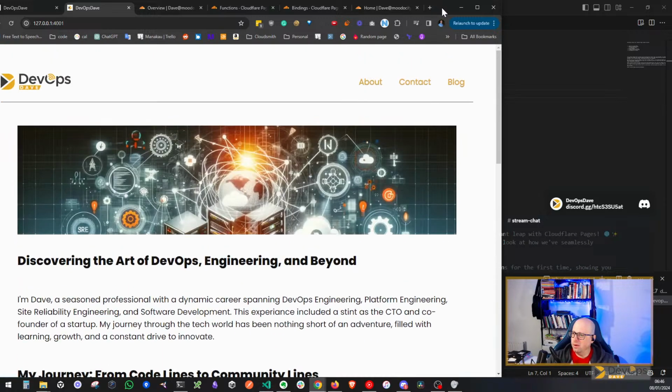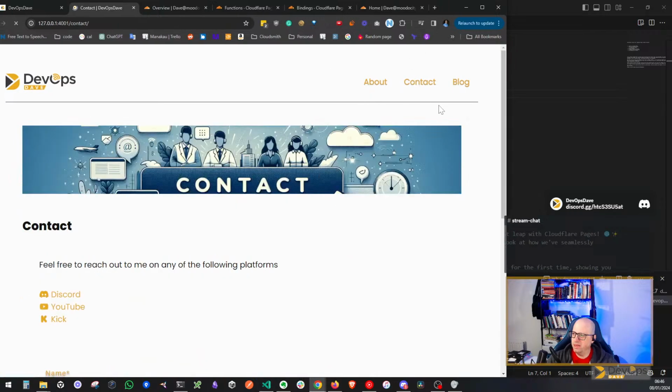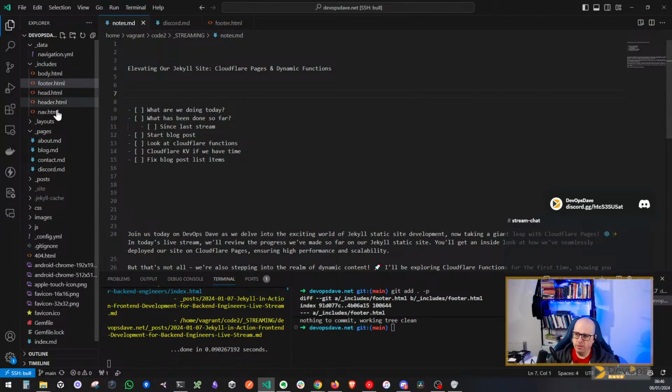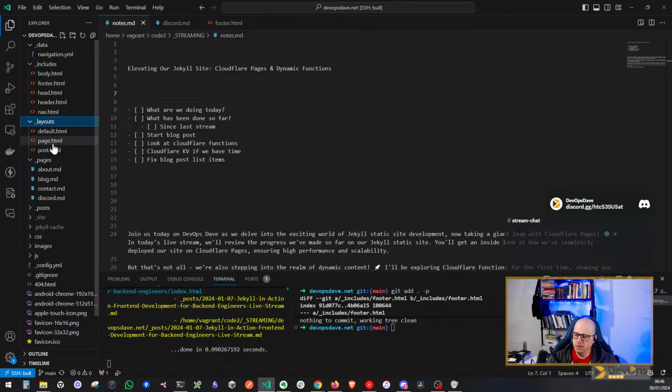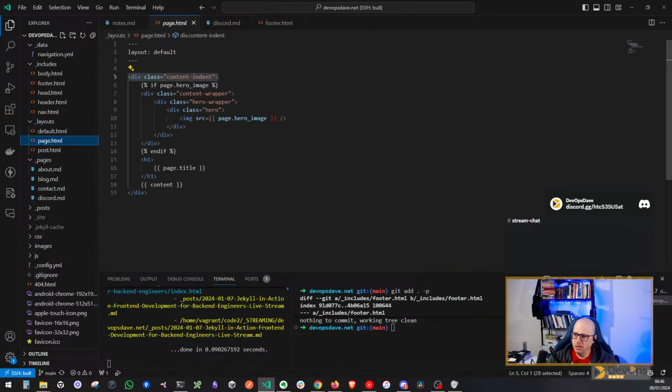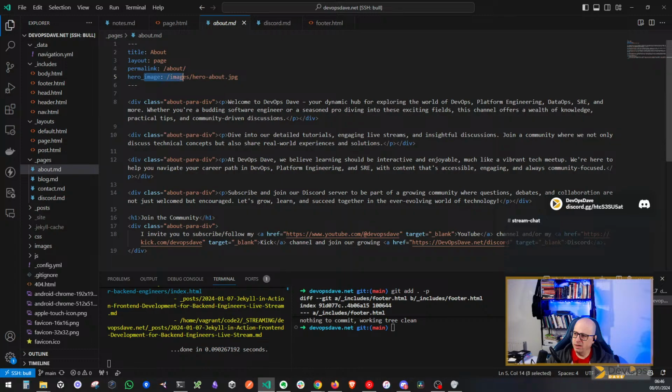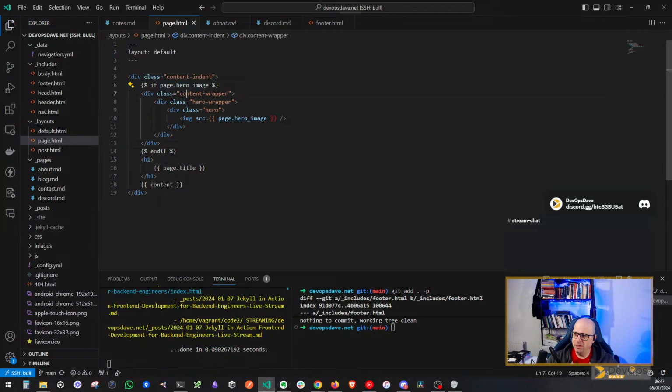There is a bit of footer work I did. I added some images to each of the pages, which, because of the way Jekyll templating works, I added into our layout, the layout being a page. So if a page has a hero image, it adds it. That is part of the front matter of a given page. So if I look at, say, the about page, in our front matter, we have a hero image. So if page.heroImage, then we add the hero image.